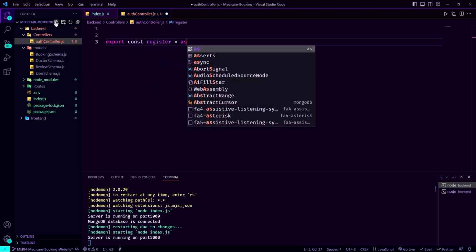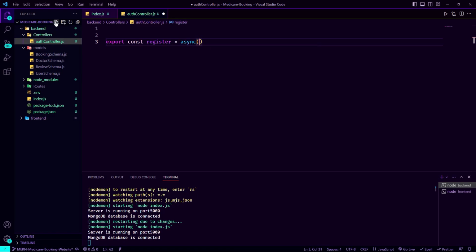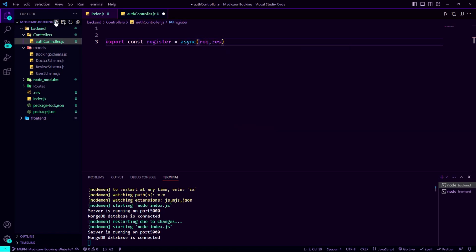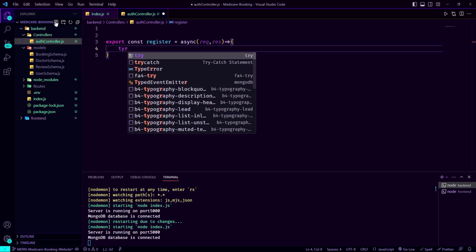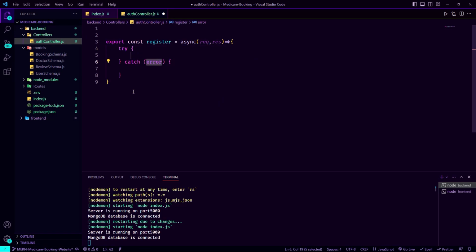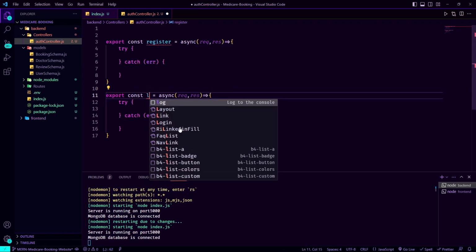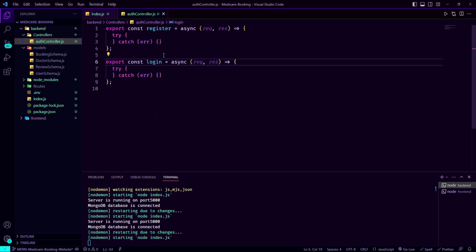So export const register is equal to async request and response, then function body. Inside the function, let's take a try and catch block. We will have a function to handle registration. We also create a similar function for user login. So I just renamed it login.